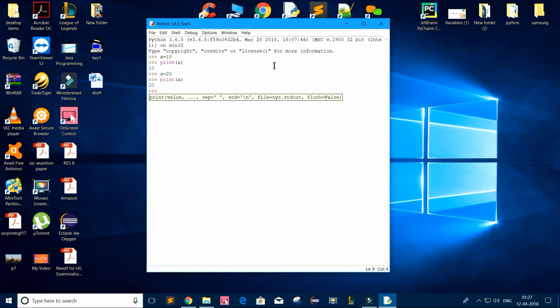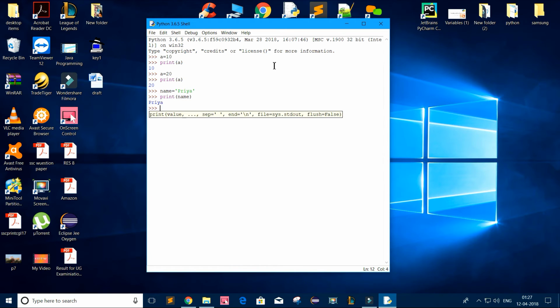In Python, generally, a variable just stores the latest data which is stored into it. That means that a equal to 20 will overwrite the previous value of a, which is 10. Let's create another variable and call it name and assign it a string and print it out. Similar to this, you can also assign a list, a dictionary, and a tuple to a variable.